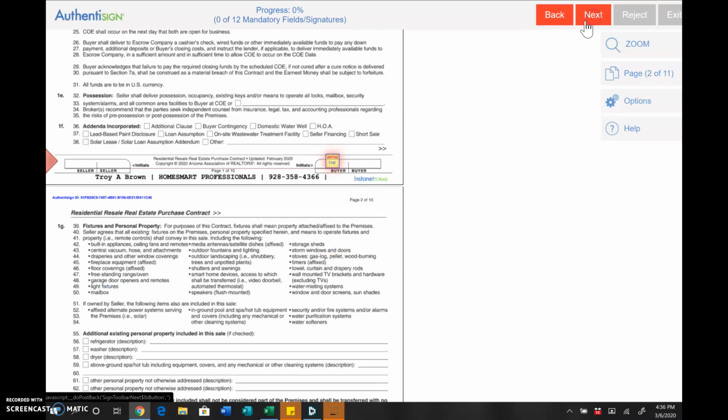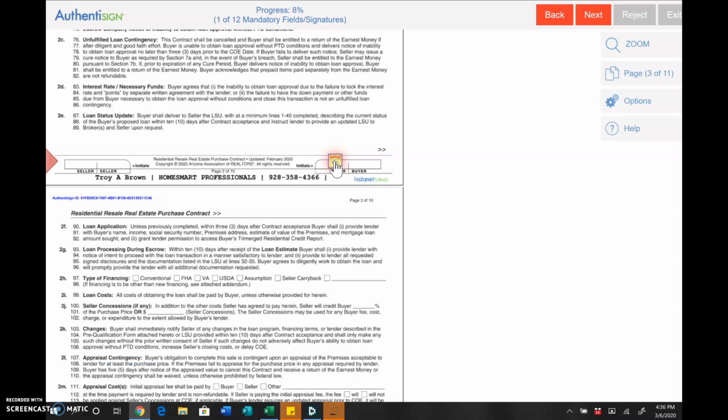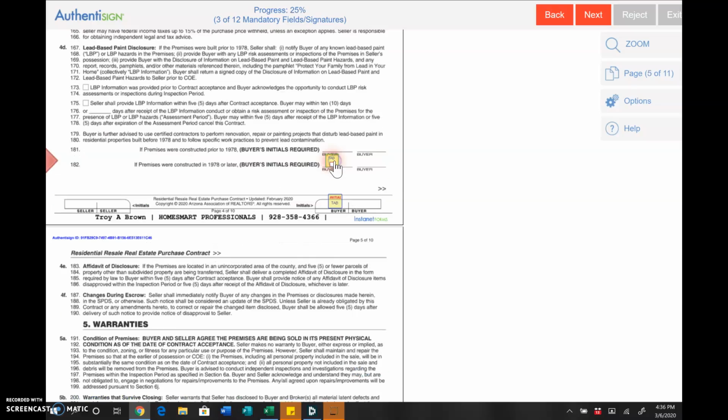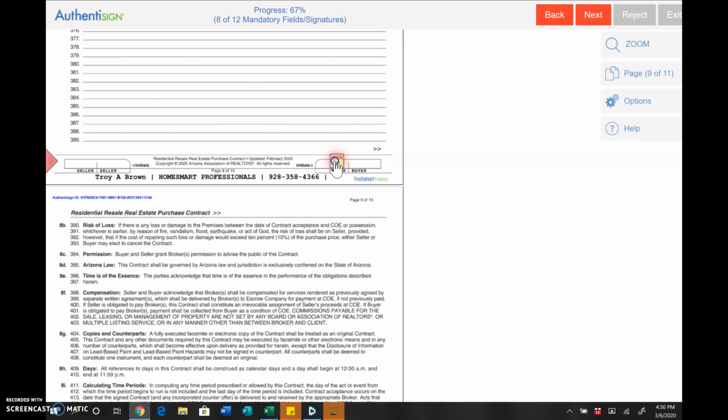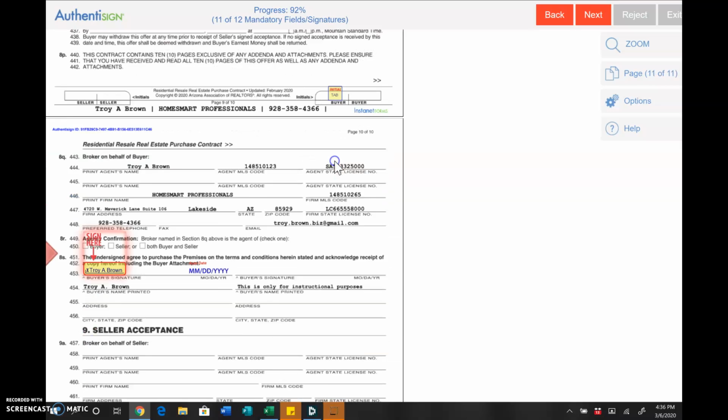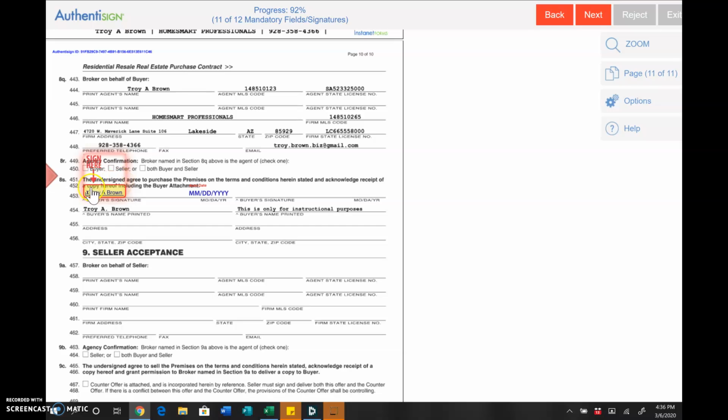Just click on start, and then you see your first initial area. When you click on that, it automatically scrolls the document up or down to your next signing. So you just click, click, click, click away. I mean, it moves the mouse right over what's needing to be signed. So now down here, it needs my initial.